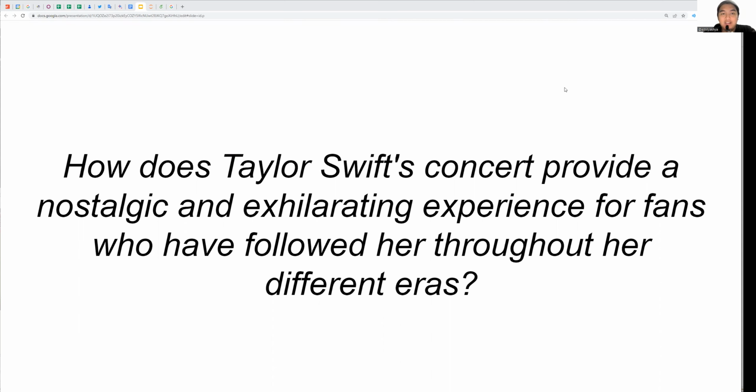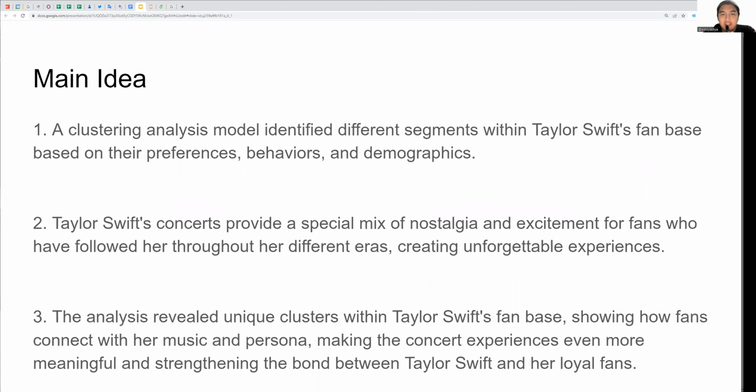Okay, guys, so in this intriguing video, we will delve into the captivating world of Taylor Swift fandom and explore how her concert provides a remarkable blend of nostalgia and exhilaration for dedicated fans who have followed her through her different eras. But what makes the experience so special?